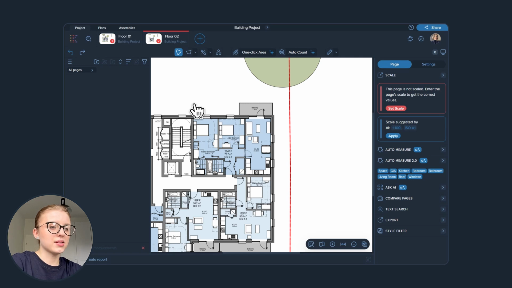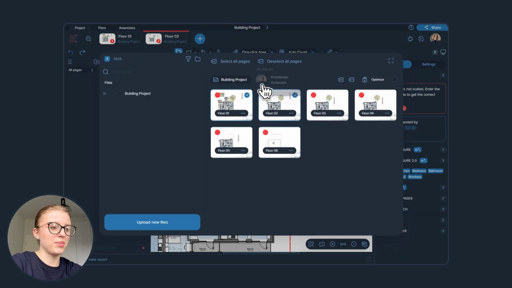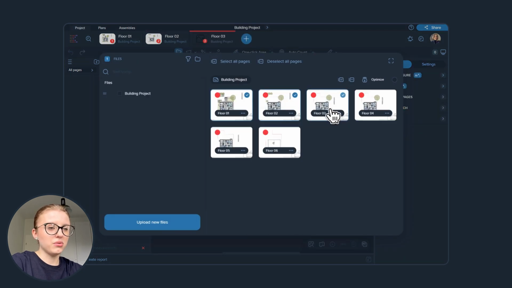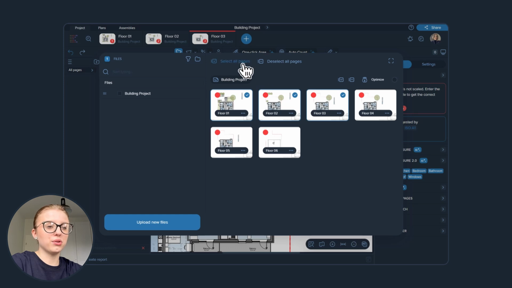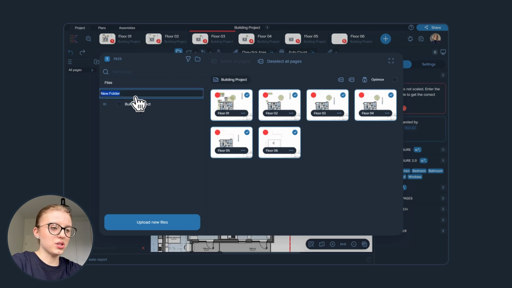To gain full access to file management, click the plus button in the quick access panel. From the pop-up menu, you can do a lot of things. You can upload new files, create folders, select and rename pages, and much more.